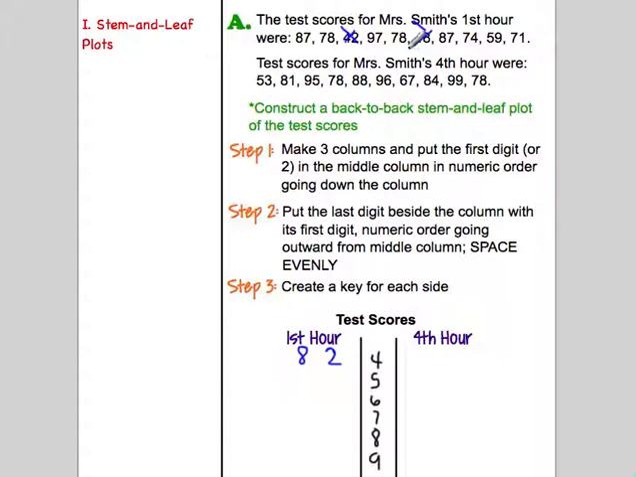And then my next one I see is 59. So I'm going to put a 9 next to the 5. And then I see that my next one is a 71. So I don't have any 6s, so I'm going to put a 1 under 70. And then I also have a 74 and 2 78s. So I'm going to put a 4 and 2 8s. And then under 80s, I've got 2 87s, so I'm going to put 2 7s. And then I have a 97, so I'm going to put a 7 under 9.